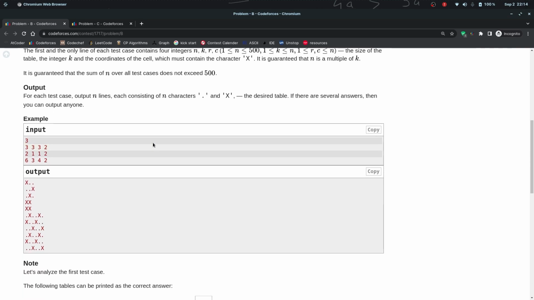If you just observe the pattern in the question itself, in the test cases itself, let me copy this. So we can take this particular test case.